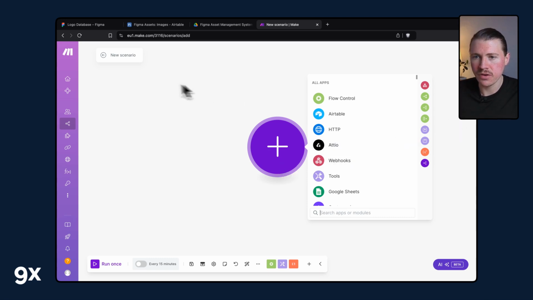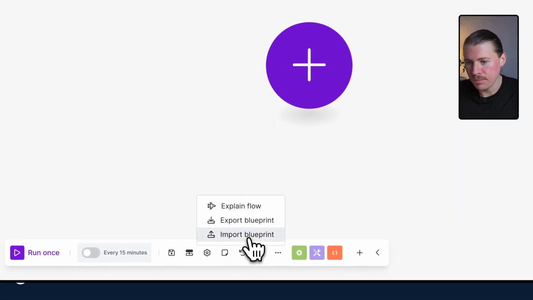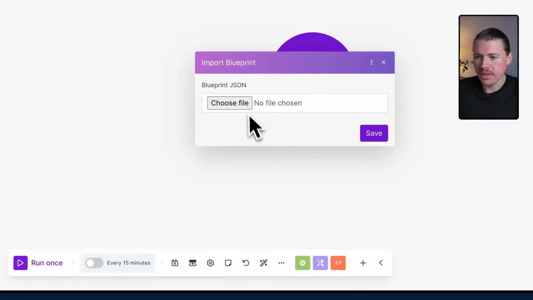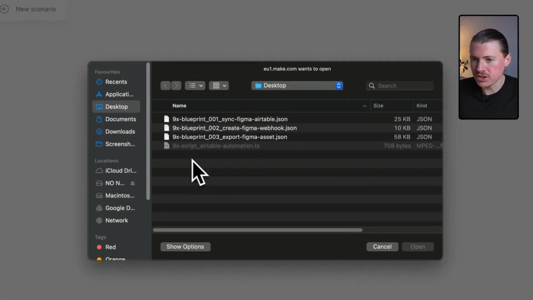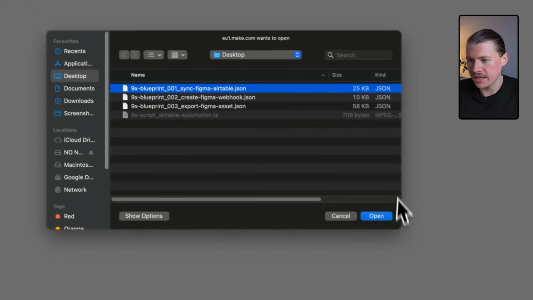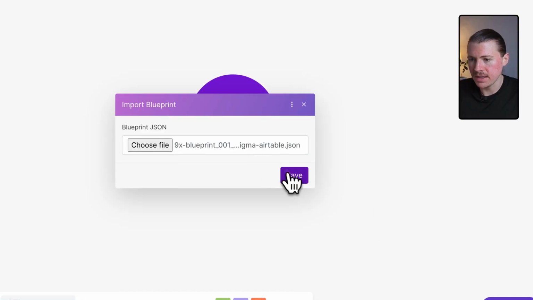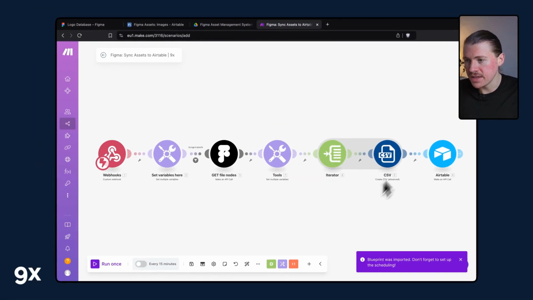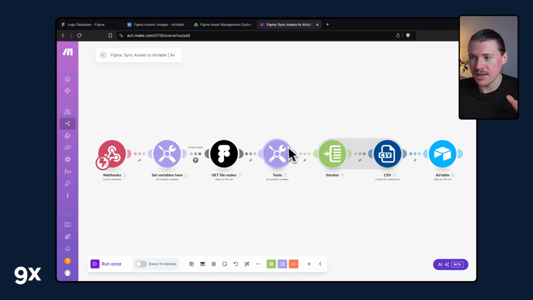So once you've created your new scenario, at the bottom here in the bar, I want you to click on More and then Import Blueprint. And then we're gonna just choose the blueprint JSON file, which is the 001. So this first one, sync Figma to Airtable. So let me open that one up and hit save. And now you'll see that basically the first scenario has now been automatically imported for you. So this is all set up.